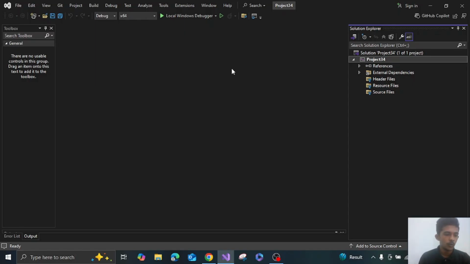I can move and resize these controls using my mouse. I can also change their properties from the properties panel on the right hand side. For example, I can change the text of the button, increase the font size, or change the text of labels. This makes the interface more user friendly.